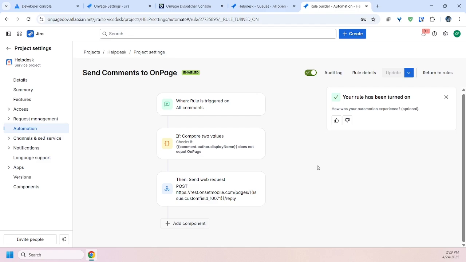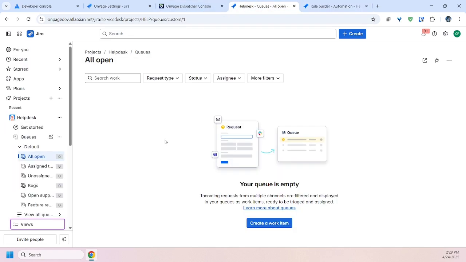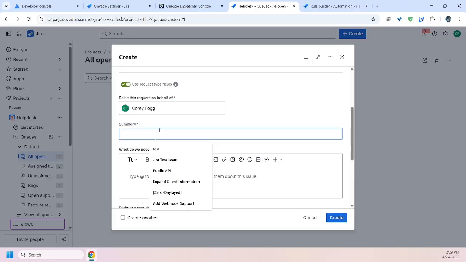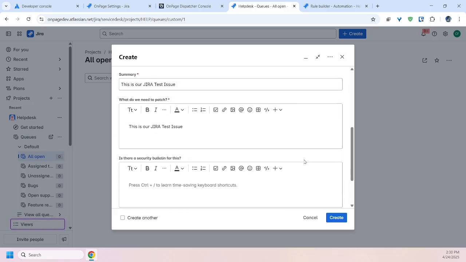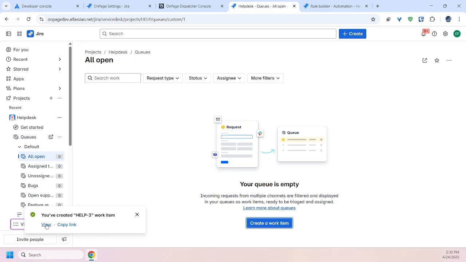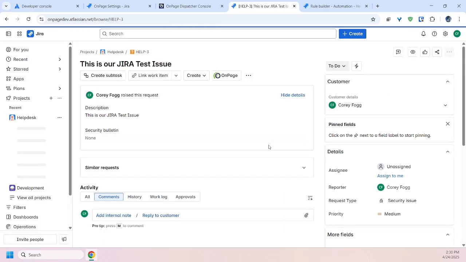Now that we have it set up, let's show you how it actually works. So you're going to go into your queues and create a work item. In this case, we want a support request. So this is our Jira test. Okay, issue. I'm just going to put that in the description as well, make it easy. And we're going to create it. Then we're going to go ahead and view that help request.